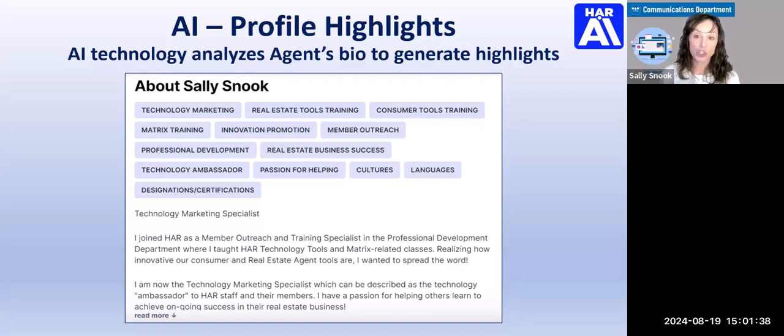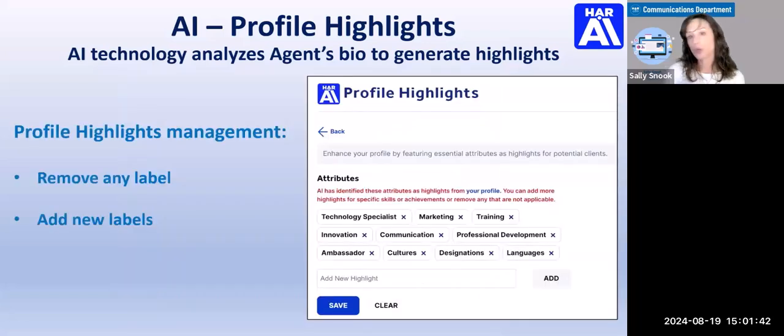So you can change these. In fact, you can remove any label and you can also add a new label. You can add as many as you like. There will be up to 15 AI generated highlights, and then you can add more.